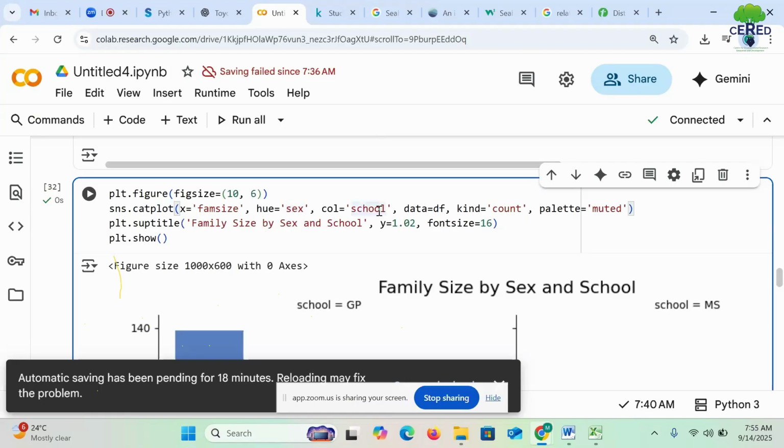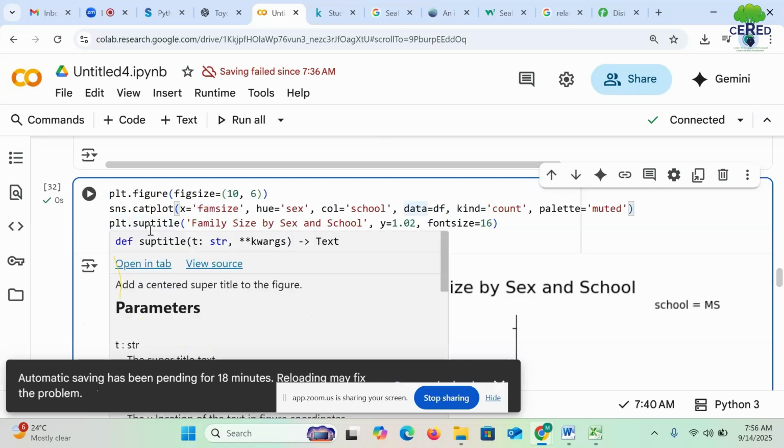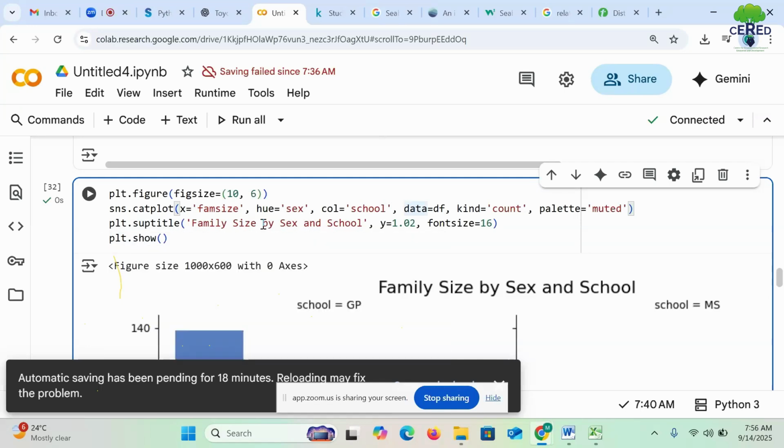Whether you are able to understand, like 3 particular columns we have taken. One is the family size, one more is the sex, and one more is the school. Then this is your data frame, and it will give you a count. This is the super title we have given: family size by sex and the school. Is it clear right now?